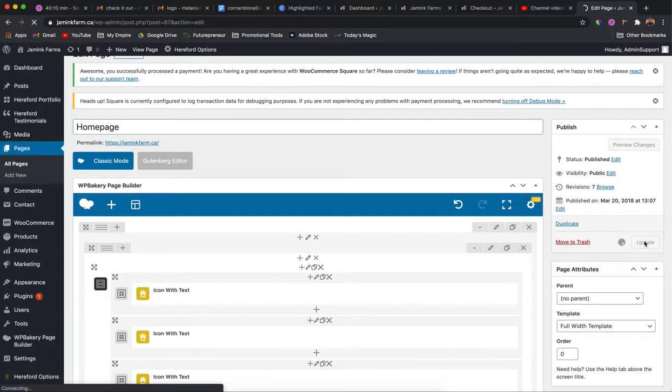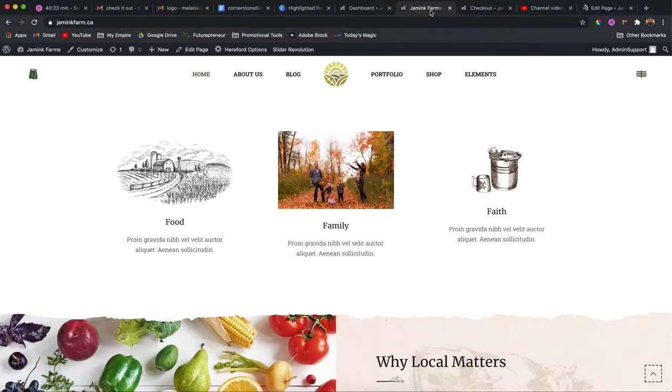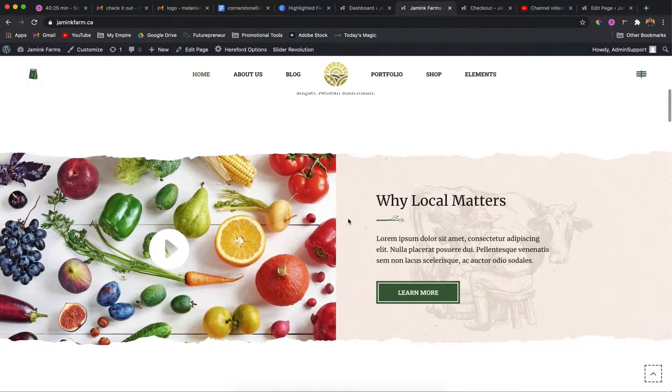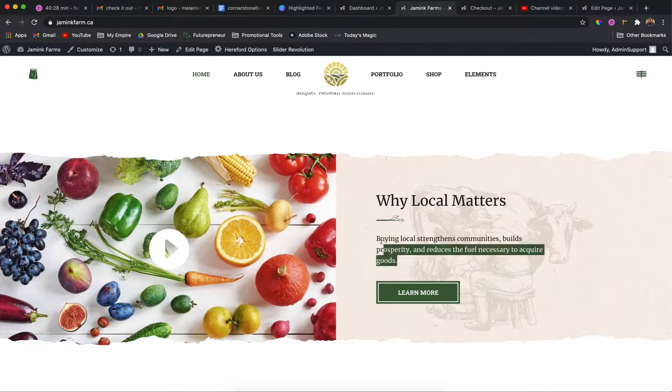Let that take its time. This is a very large theme with a lot of demo data and components, so it will take a little while to load. Now we're going to come back to our home page and we're going to refresh. And like magic, we should see that your content is now in there.